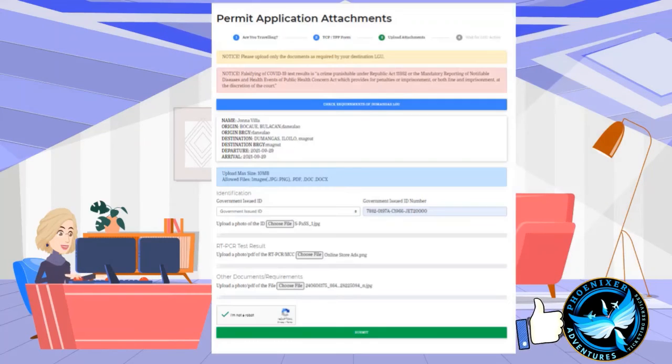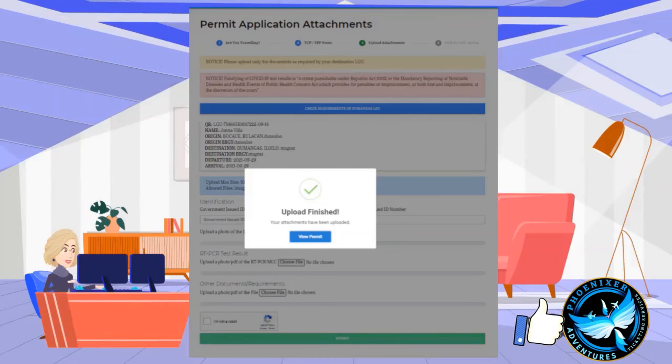On the next window you'll need to upload all the LGU requirements such as clear photo of your valid ID, clear photo of negative result of RT-PCR or saliva test valid 72 hours from the date of sample, and other documents required like your travel itinerary or e-ticket or acceptance letter from the LGU. And click Submit. You will see a pop-up message confirming that the upload is finished. And then click View Permit.